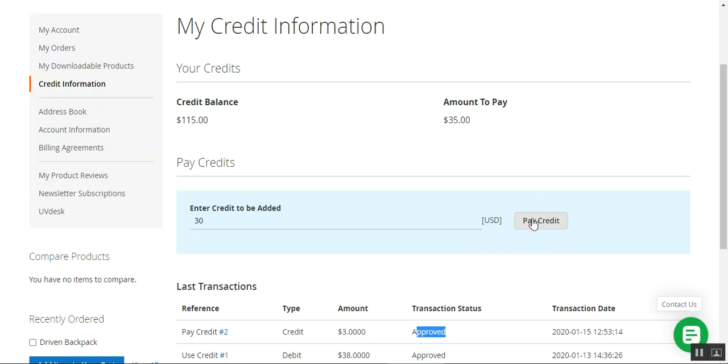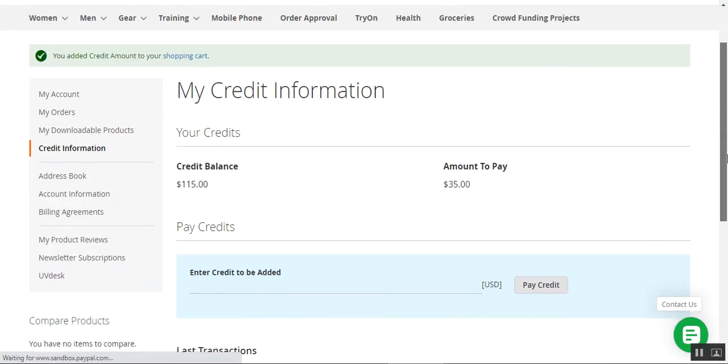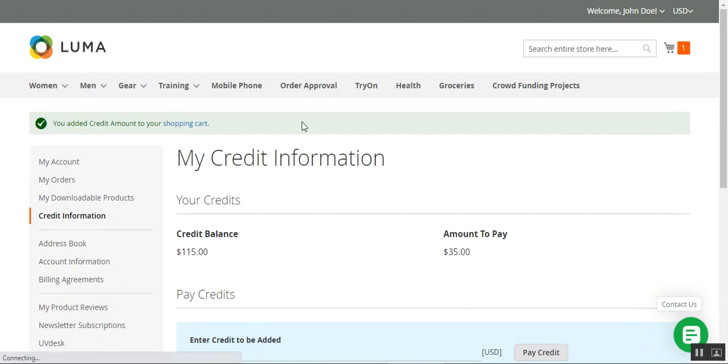So for that, I'll just enter the amount here. After checking the amount to pay, we can make it as whole also, but just for demonstration purposes, I'll just enter the credit to be $30 to be paid out to the admin back. So I'll tap on the pay credit button thereafter. After tapping the pay credit button, as you can see, the credit amount has been added into the cart.